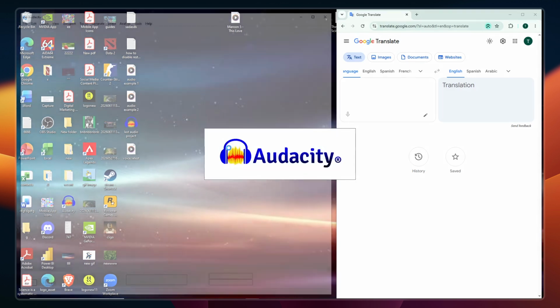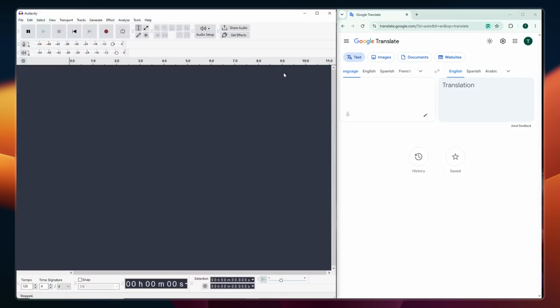Now that we've configured our system settings, open your Audacity app. Once it launches, direct your attention to the top toolbar where you'll find an Audio Setup button. Click on it. From the menu that appears, hover your mouse over Recording Device. A sub-menu will appear with various recording options. Click on Stereo Mix from this list. This ensures that Audacity will record the audio output from your computer.